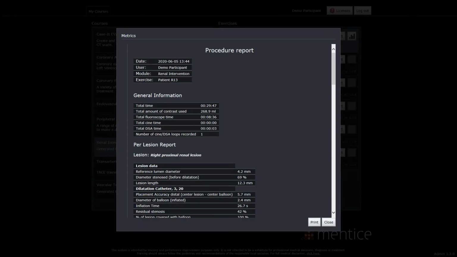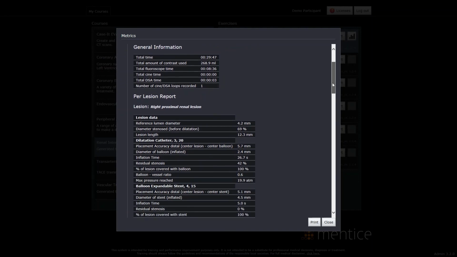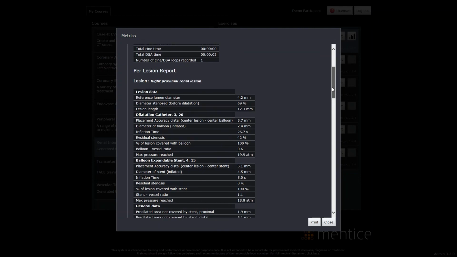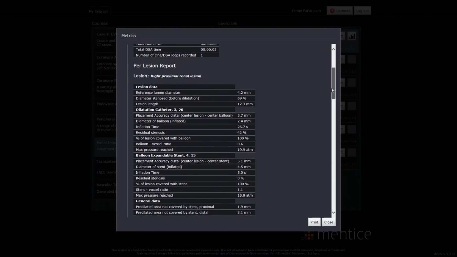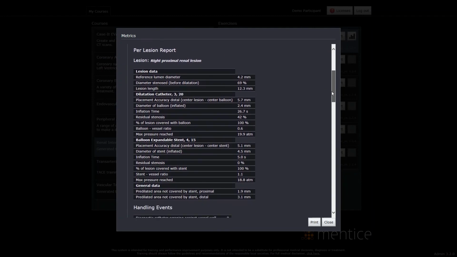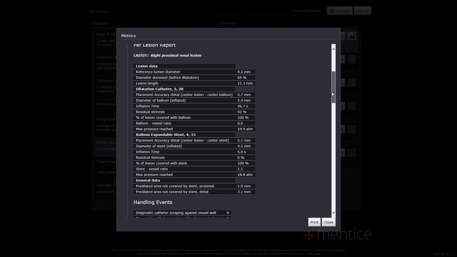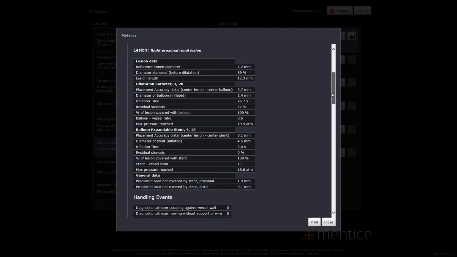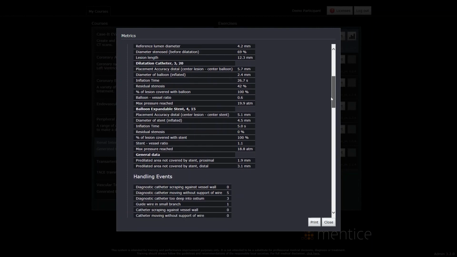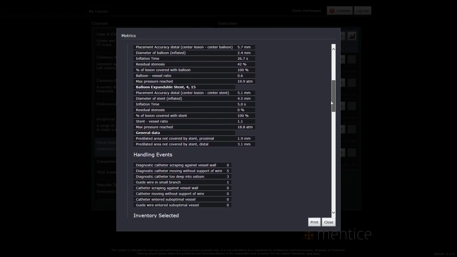I'm going to finish up by chatting briefly about the reports feature. A report will appear once you exit the case and will provide you with an extensive range of metrics that were recorded as you performed the case. This will include general statistics such as milliliters of contrast used and time under fluoroscopy, but also case-specific metrics. You can see the metrics specific to the renal angioplasty I performed here, relating to my treatment of the lesion, with a section for predilation metrics and a section of metrics for the stent.